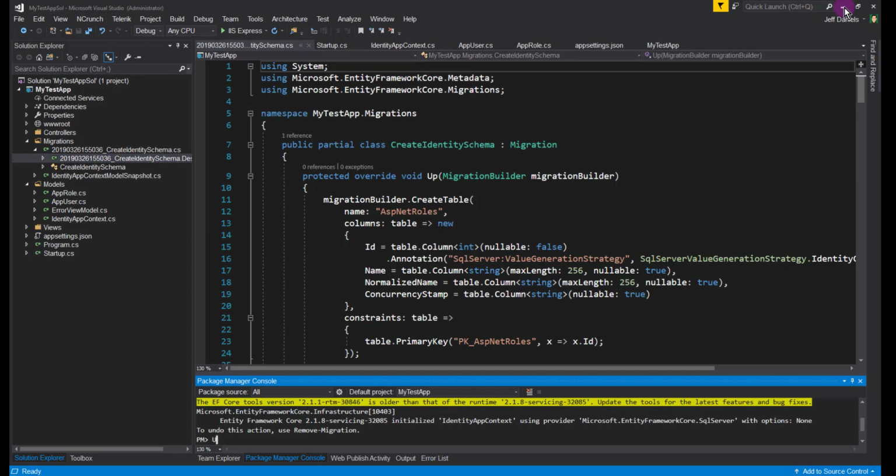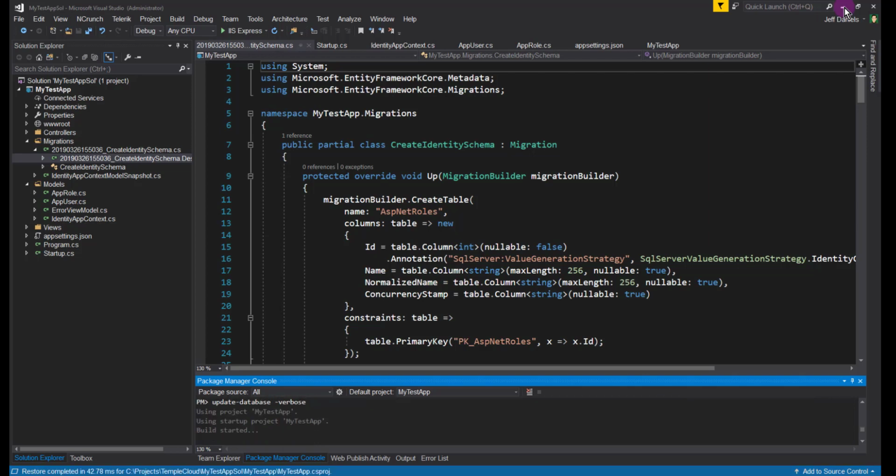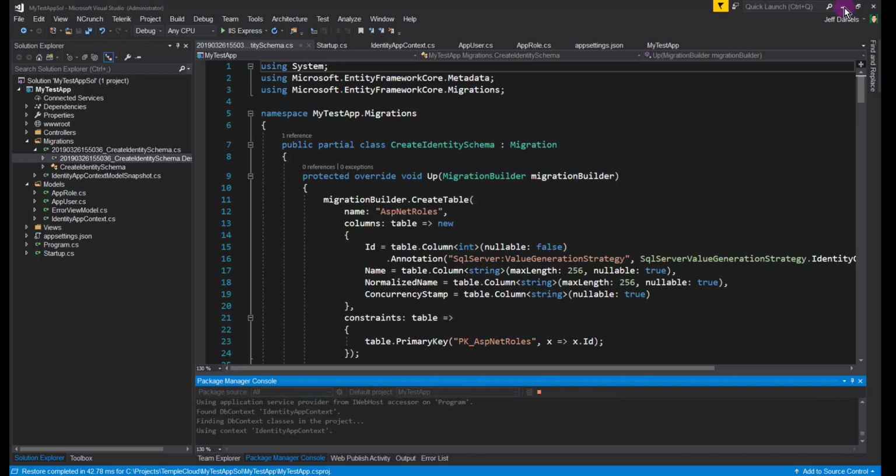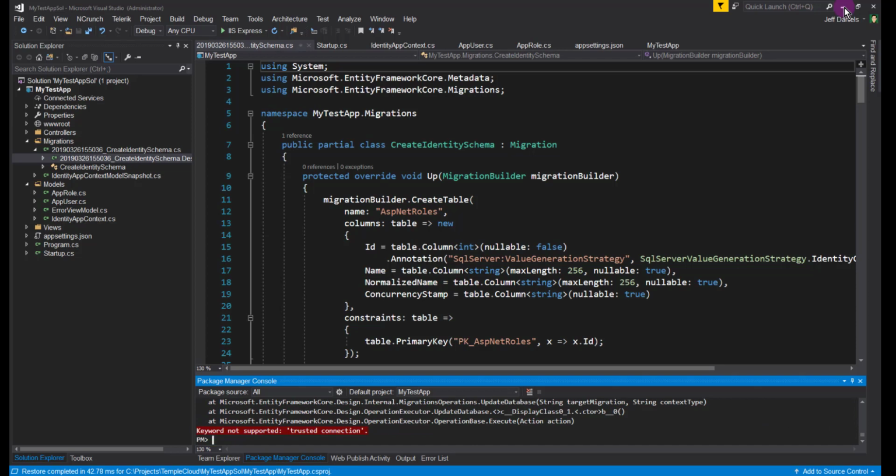So if I go back to Package Manager Console, and I just say update database, and I'll do verbose just so we can see all the work that it does. Now keep in mind, if you run this and you start to see errors, one of the causes that I've run into was just a typing error. So if it's trying to go out to get your appsettings.json table name, like there you go, this is a perfect example. Keyword not supported. Well, what's going on with that?